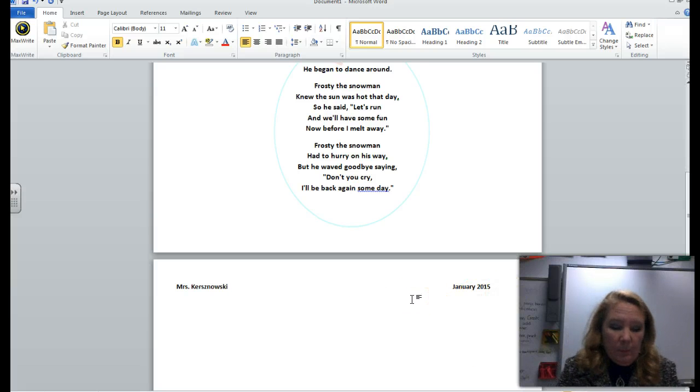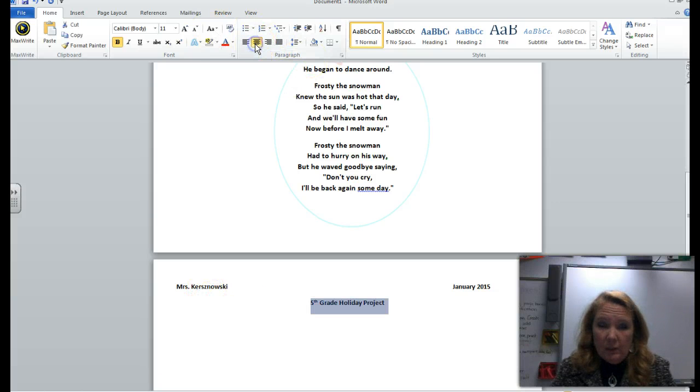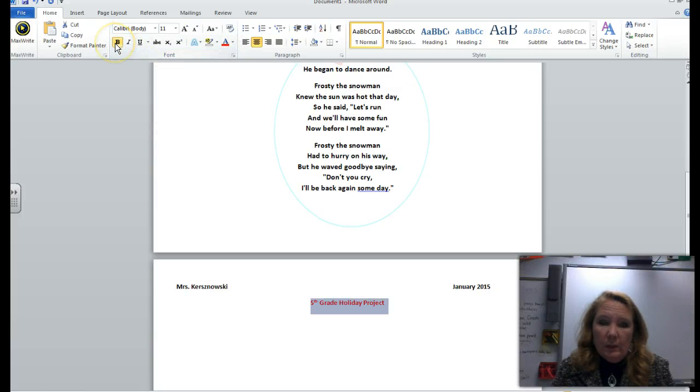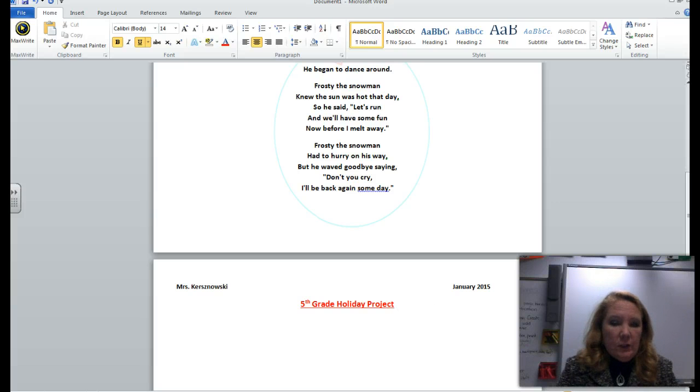You can see by looking at the paper that I've given you, 5th grade holiday project is larger and bolder and underlined. There's some things that you have to do to this. So you'll type 5th grade holiday project. You want to select that text because these are the rules for this line. Oh, that should be a capital H. It should be centered, red, bolded, it already is, size 14, and underlined. Okay, those are the directions for that. Hit enter to do the next part.